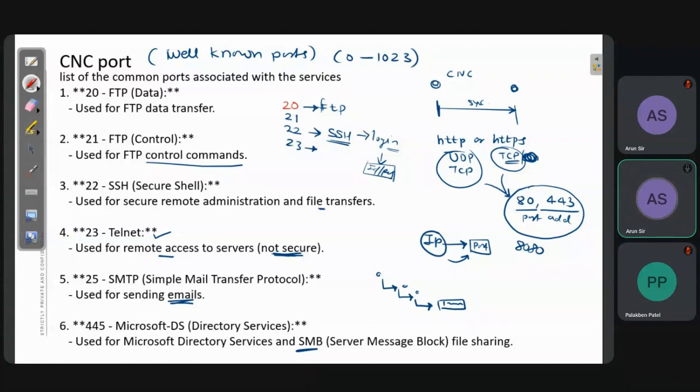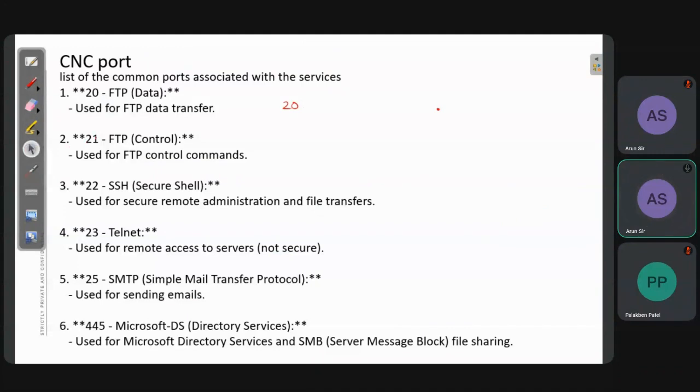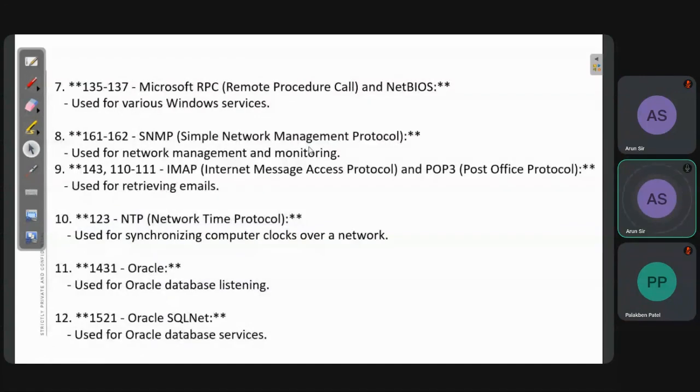So there are several ports. You can refer to any internet body or the IANA website where all these port numbers are mentioned in detail. Once you keep practicing different commands and protocols, these are the general ports. Some more are there. These are the ports that are used, and they go up to 1024. Okay. Then we have port numbers 135 to 137. They are for remote procedure call.